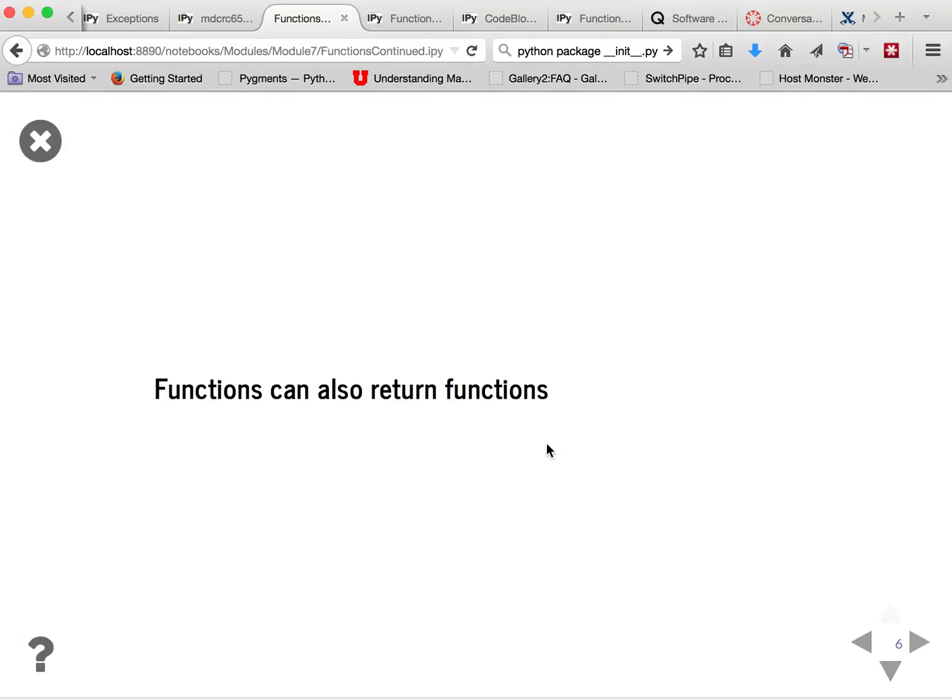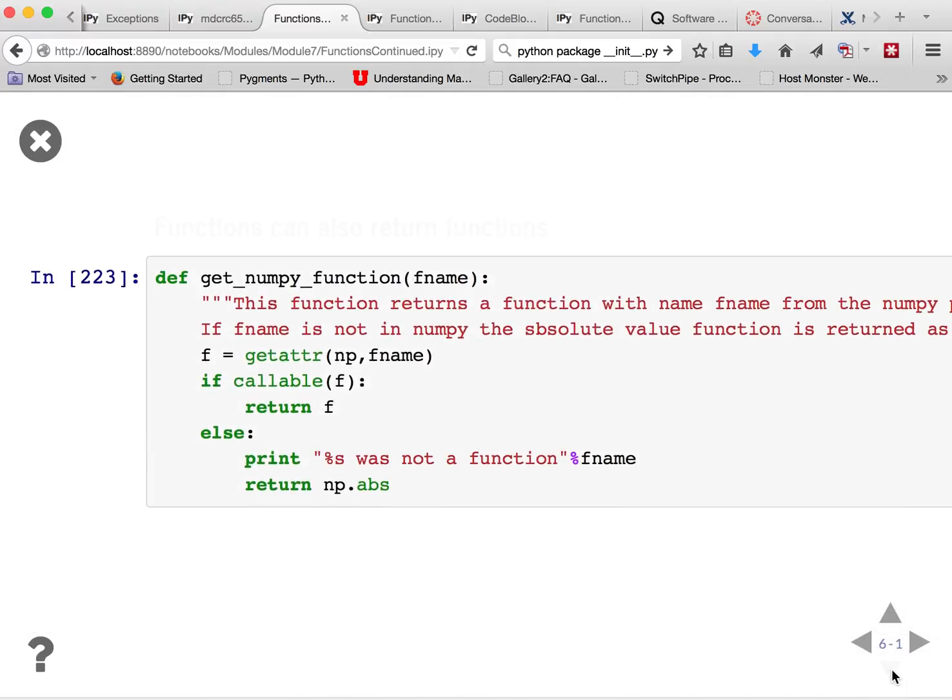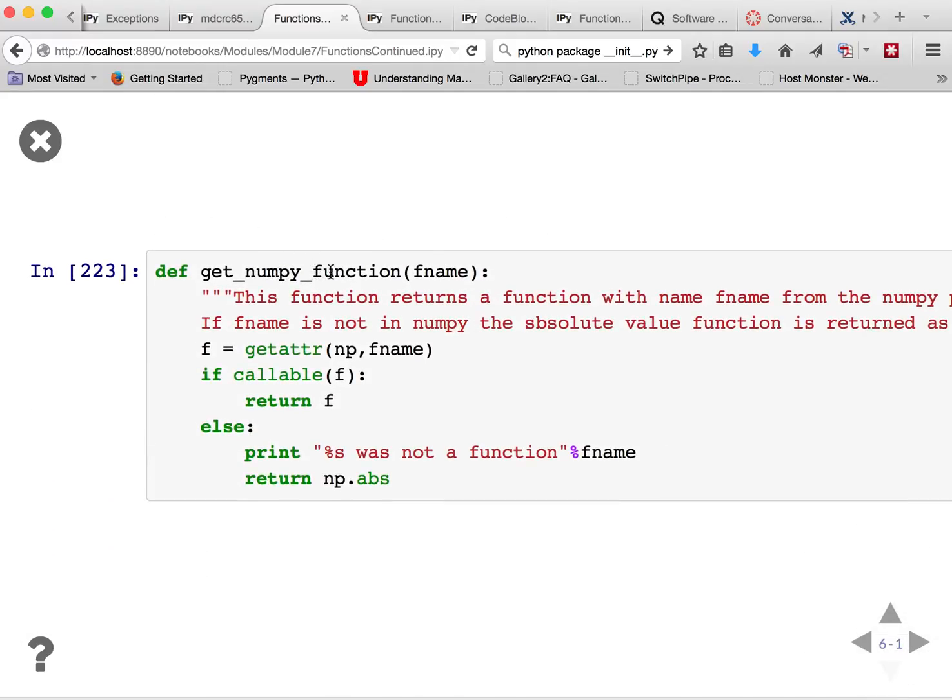Okay, so that's taking a function as an argument. We can also create functions that return arguments. So in this case, I've defined a function getNumPyFunction, which I pass in a string, which will be a name of a function. And then I'm going to return the NumPy function corresponding to that name. I'm going to get that function from the NumPy module with the getattr function, and I'm going to test to see if it's callable. If it is, then I'm going to return it. If it's not callable, then I'm going to print a message that it's not a function and return a default, absolute value.